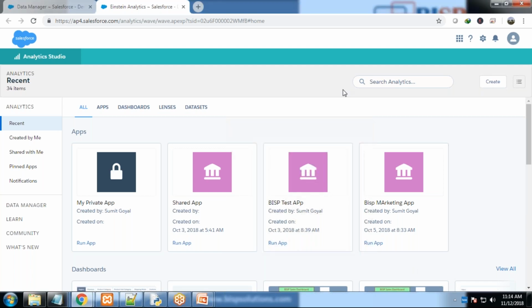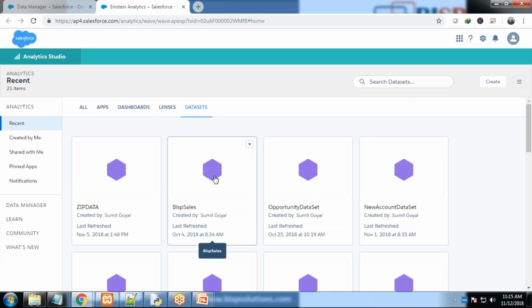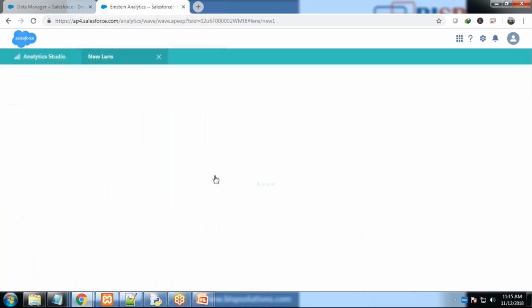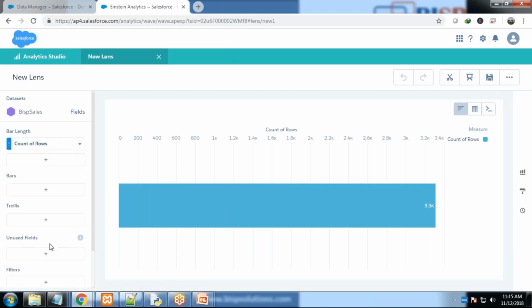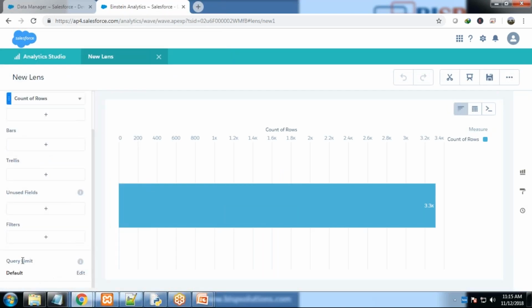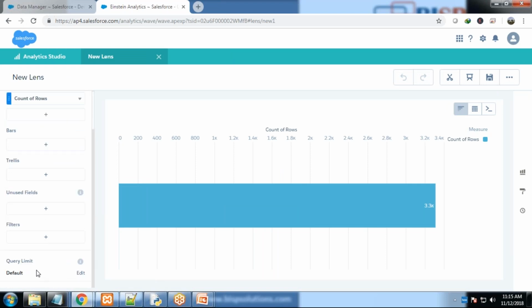Another change you will find is if we click on a data set, and let's move to a lens. So I click on BISP sales, and it will open a lens for me. In the lens you will find that the limit section, or limit option, has been added beneath the filters. Earlier it was at the top, above this view, but now it's added over here.